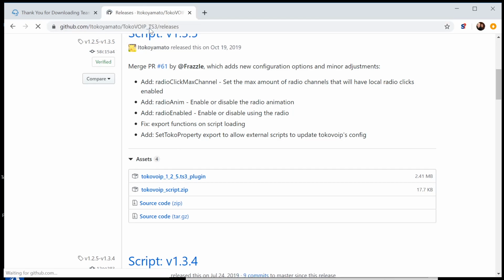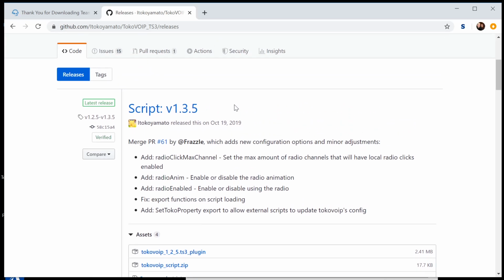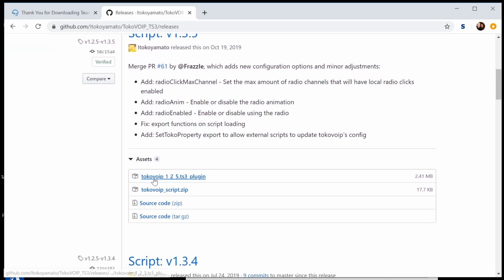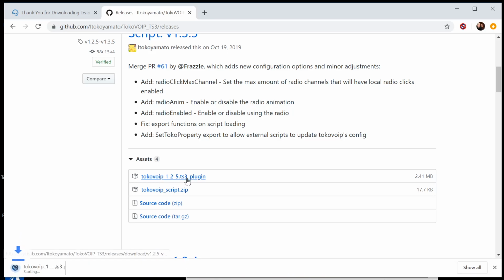So let's hit enter like you just pasted it in, and it is the Tokovoip 125 TS3 plugin. Now at this time, in February of 2020, it is 125, but in the future it might be a future version. But it is the TS3 plugin. So go ahead and click on that. It's only 2.4 megabytes, so it only takes a couple seconds. Go ahead and install that.